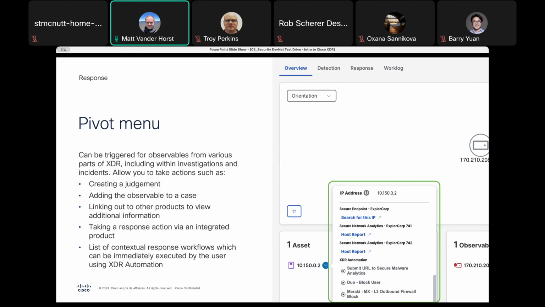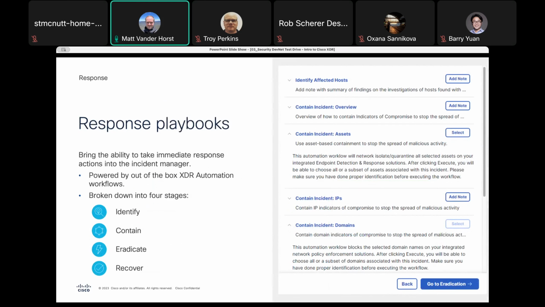If it's an IP address, in this example, we've got some XDR automation workflows that show up. If it's a host name, you might have an option to isolate that host in Cisco Secure Endpoint. So it is contextual. It is based on not just the observable that you pivot on, but also based on the products that you have integrated and their capabilities.